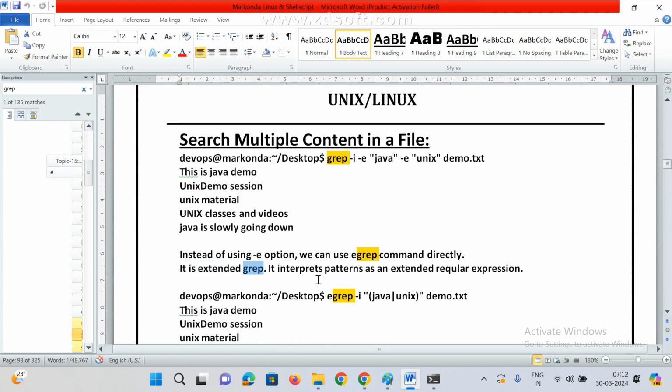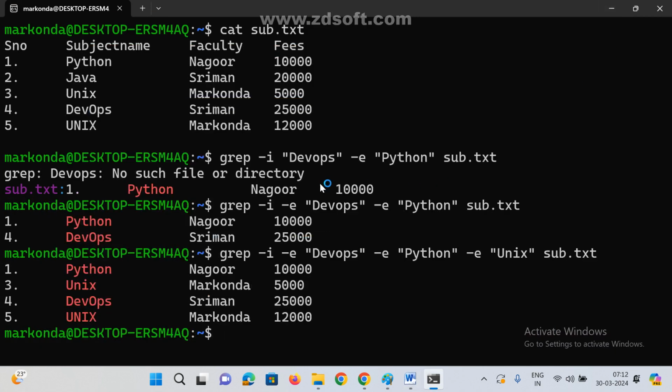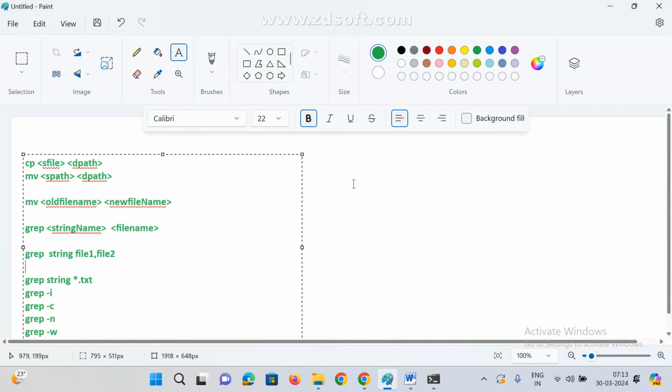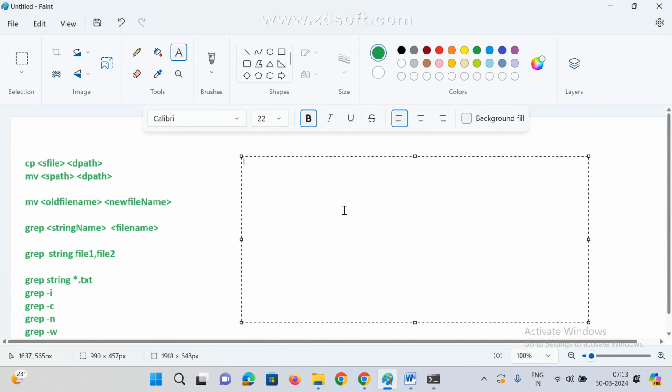It interprets the pattern as an extended regular expression. Simply we can use hyphen i and double quotation marks. We need to use brackets. So this is the syntax. The same thing we can use like this also. Both are the same only. We can use it like this, or egrep extended.